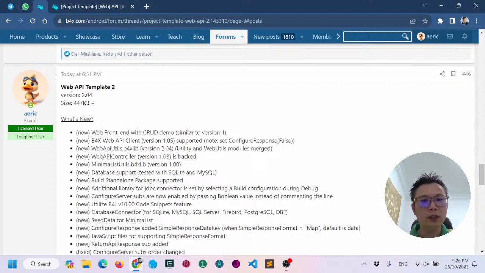The other libraries, such as the Web API utility, Web API controller, and minimalist utility, are all updated to the stable version. And the Web API controller is a library that I used previously to generate a template or class for the API. And then after that, I created a minimalist for version 2.